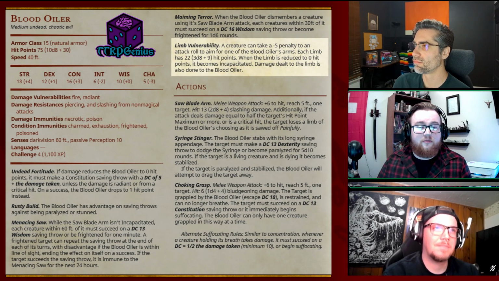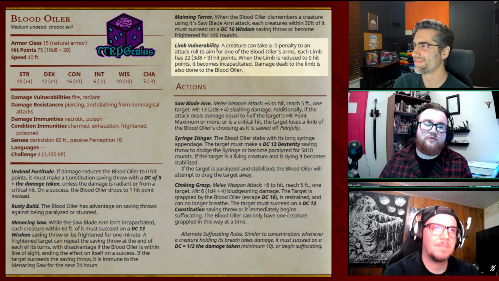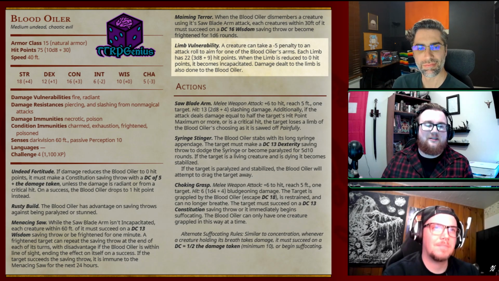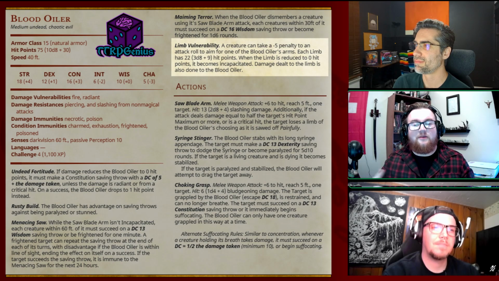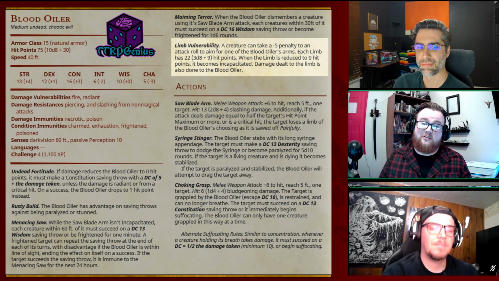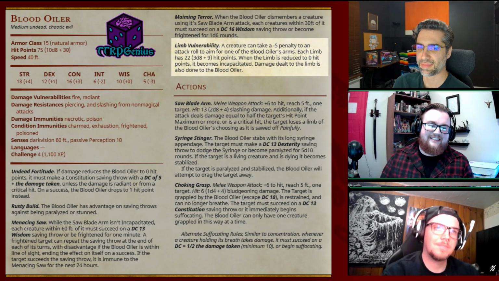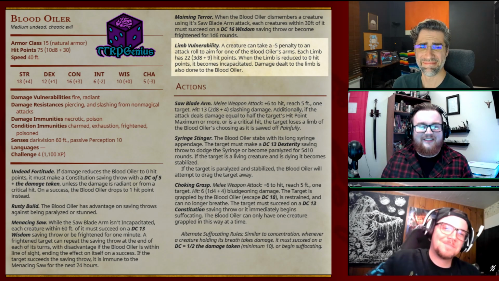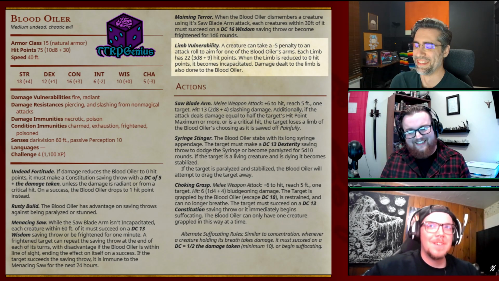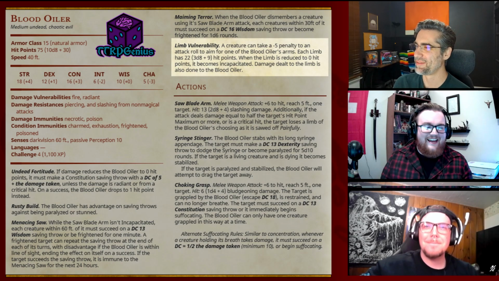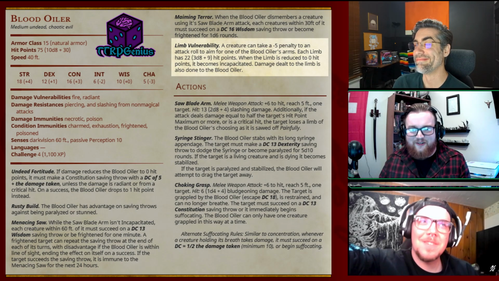And then when a limb is reduced to 0 hit points, it becomes incapacitated, meaning it can't use that limb anymore. Damage dealt to the limb is also done to the Blood Oiler, just added to make it a little bit more clear when people are looking. So that way, when a DM is running it and their players are like, well, is this damaging the body or is this its own health pool? It would be so powerful because that's an additional 66 hit points. So that puts it well above 140 right there. And that's too strong for CR4 unless this is just an armored tank that can't do anything.